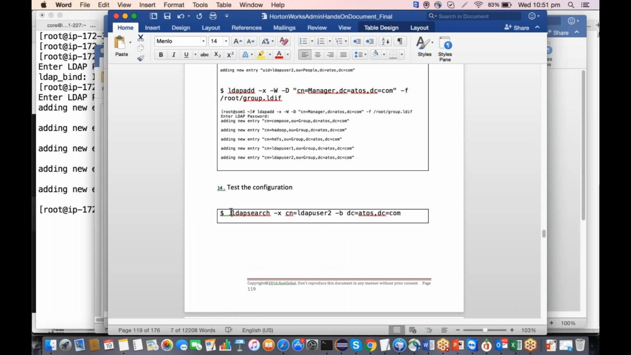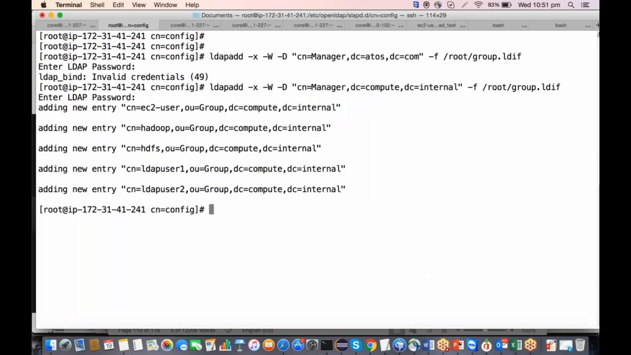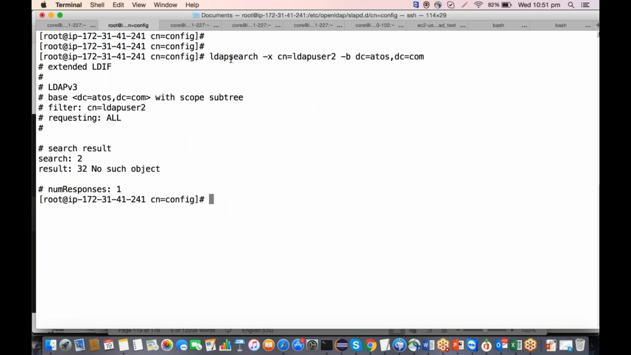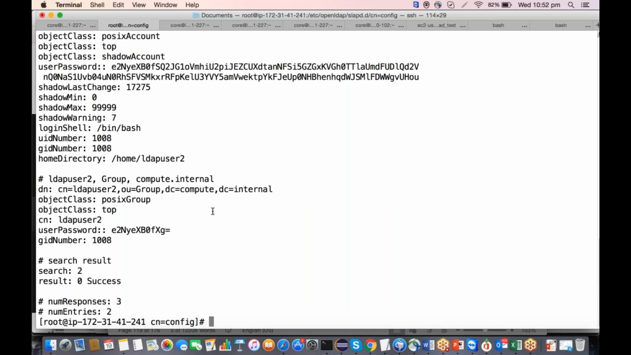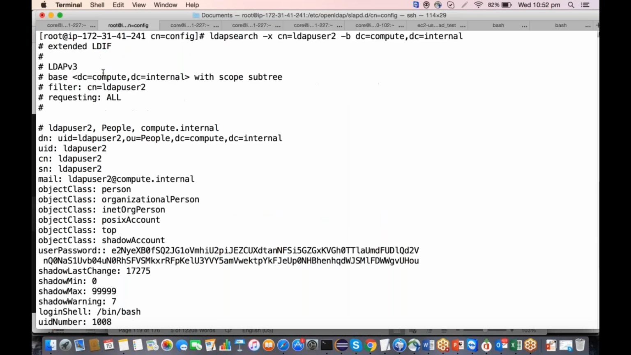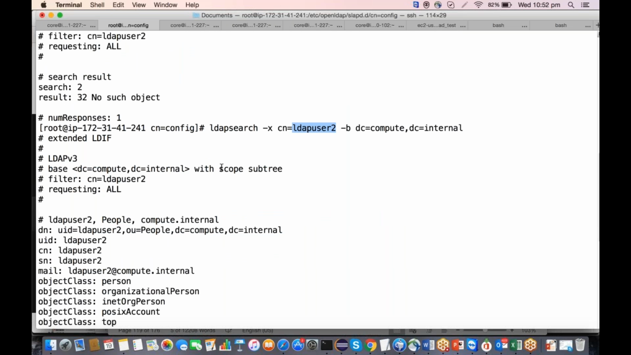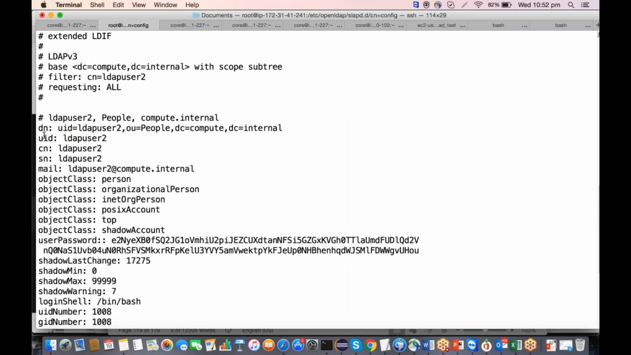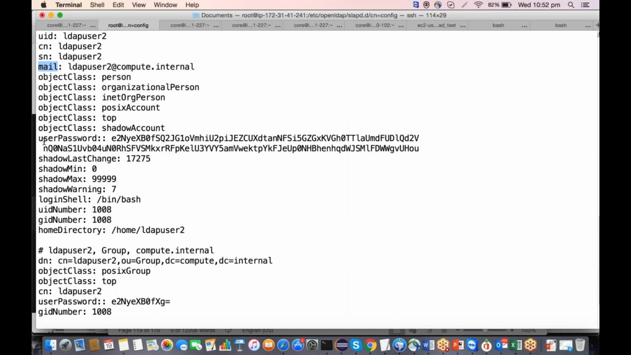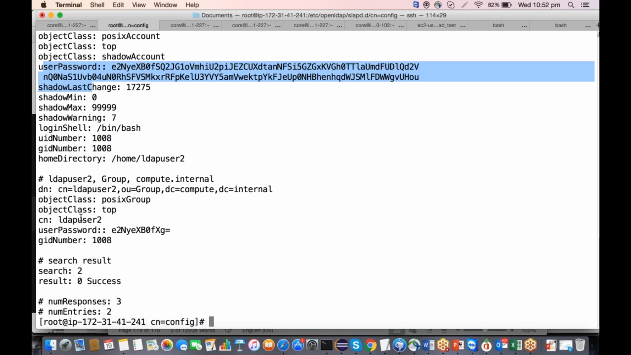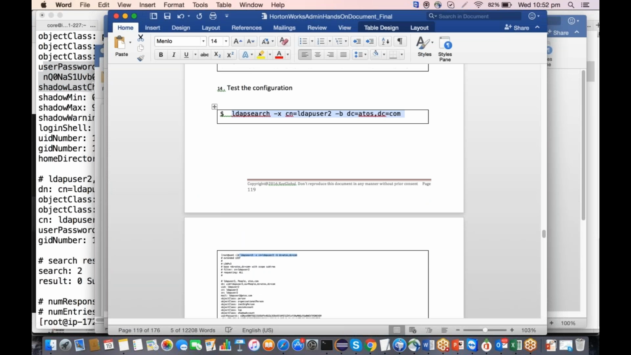Now let us check our LDAP search. We have added all the users and groups. So assume that you have created a new server as administrator, and now you have added users, and you want to test. I wanted to test LDAP user. DC is my compute, and com I have to replace by internal. This has given me everything regarding my LDAP user 2: this is the DN, this is the UID, this is the mail, this is the password. So it has actually searched my LDAP server and given me the result.